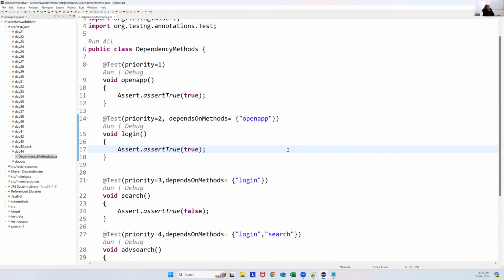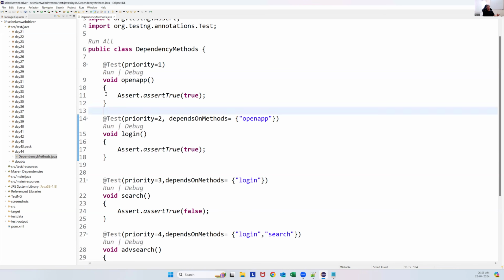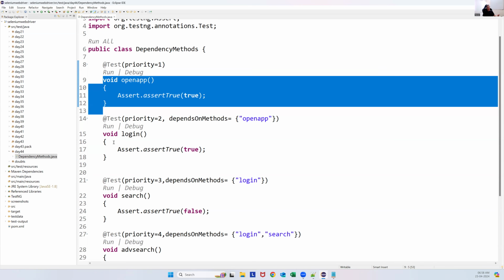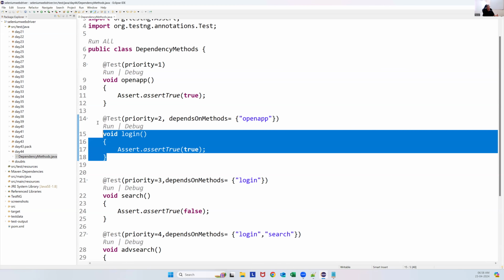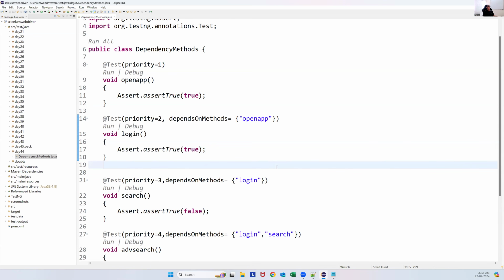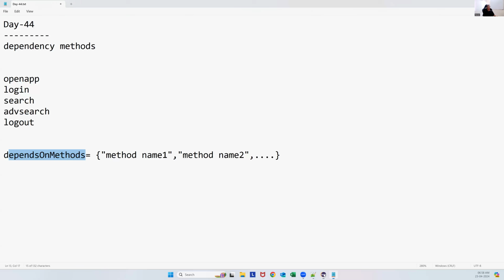The main advantage of this feature is we need not unnecessarily execute all the methods. Before executing any test method, we can cross-check whether the dependent method passed or not. If it passed, then execute. If it failed, then skip it. Right? So a very, very useful feature from TestNG. A small concept. Okay, now let us move on to the next topic, which is very, very important: grouping.